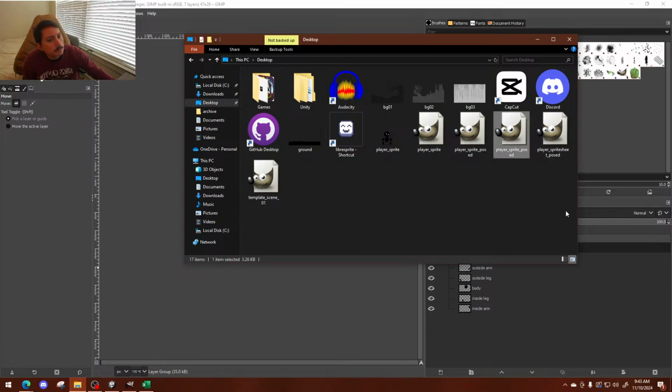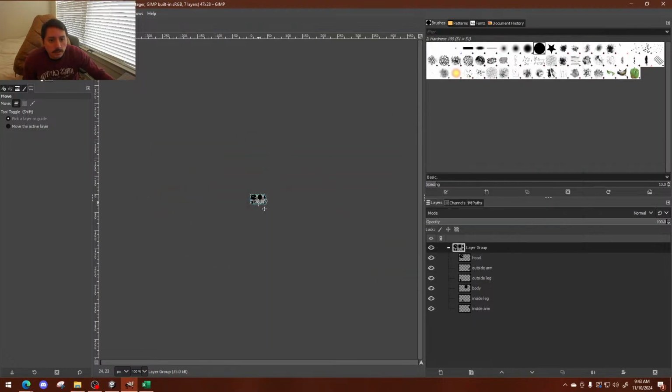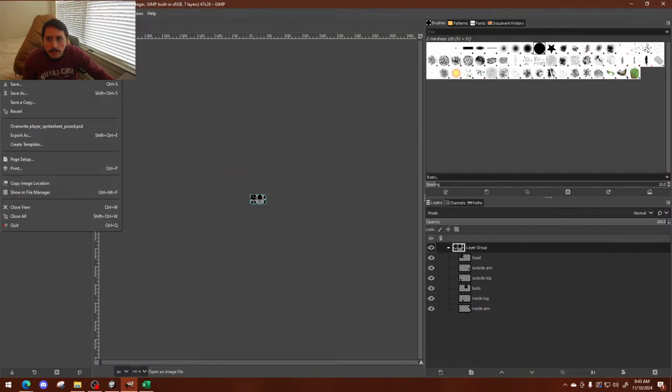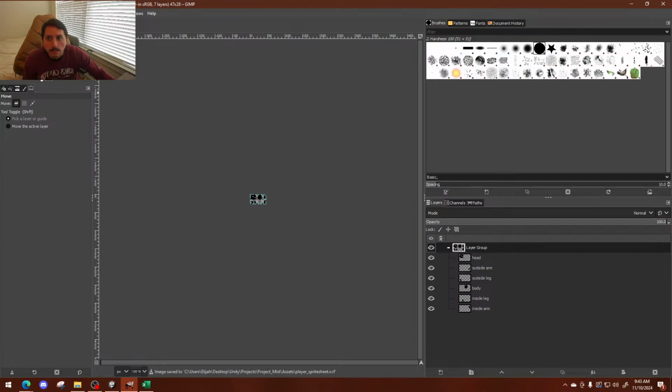Let's drop these. Template scene, player sprite. Drop that. Let's come back in here. So I've got this. I'll do save as. We will do player sprite sheet posed. Well, instead of posed, I would like to just name it character player sprite sheet. Save that. There you go. Now I have my XCF.